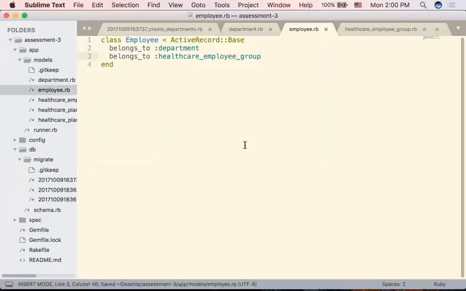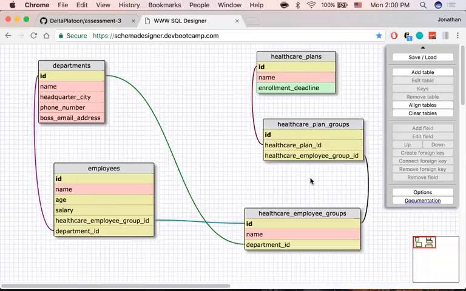Any belongs to you have to do twice. Once when you're doing the migration. Yeah. And the other ones like has many are just models only. Yes. And if you really want to continue on, you can say an employee has many healthcare plan groups through this, and an employee has many healthcare plans through that as well.